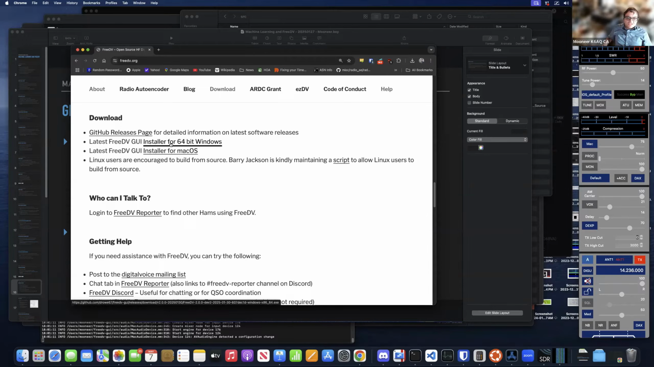Most of you are probably using Windows, so you can just click on the Windows link and it will download the installer. And then once you download the installer, you can double click on it like you normally would, and go through the installer and install it on your computer. And likewise for Mac OS, it works just like any other Mac application. It'll download a DMG file. You double click on the DMG file and then it'll create a drive and you can drag the FreeDV program from there to your applications folder.